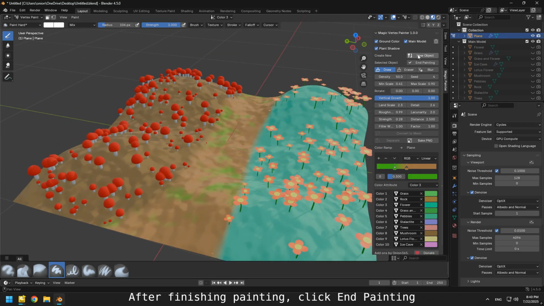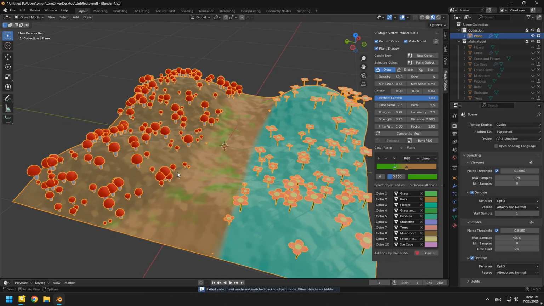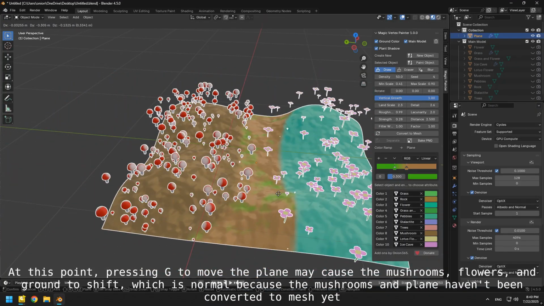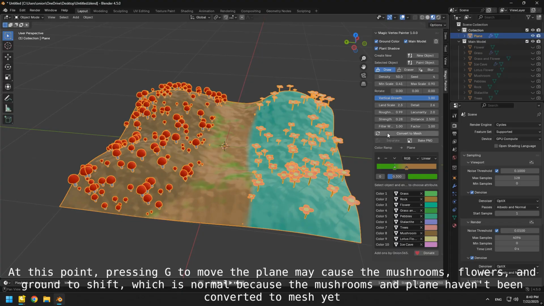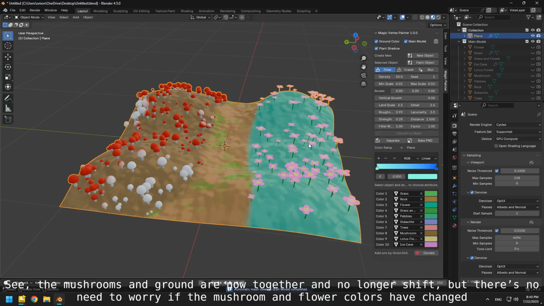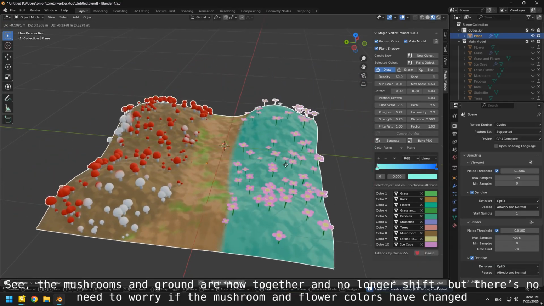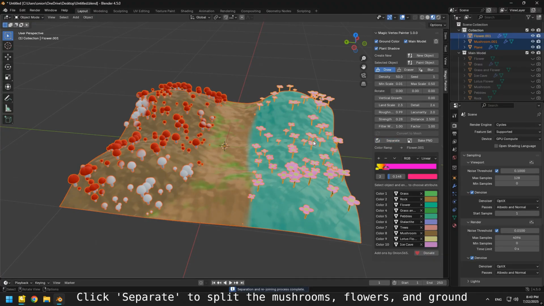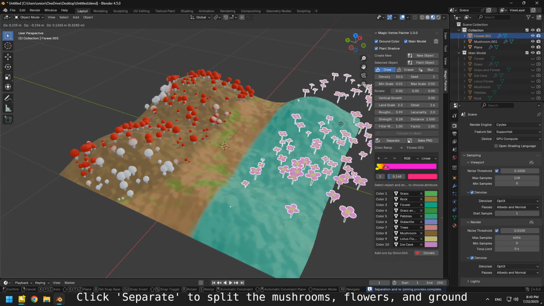After finishing painting, click End Painting. At this point, pressing G to move the plane may cause the mushrooms, flowers, and ground to shift, which is normal because the mushrooms and plane haven't been converted to mesh yet. Click Convert to Mesh. See, the mushrooms and ground are now together and no longer shift, but there's no need to worry if the mushroom and flower colors have changed. Click Separate to split the mushrooms, flowers, and ground.